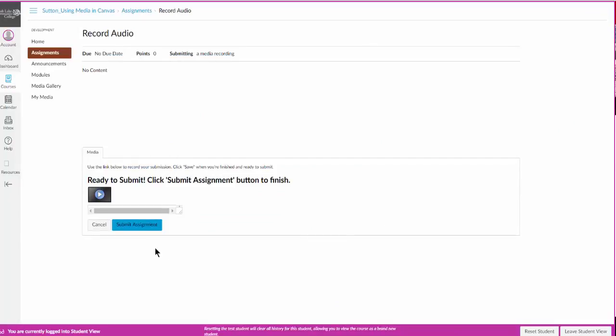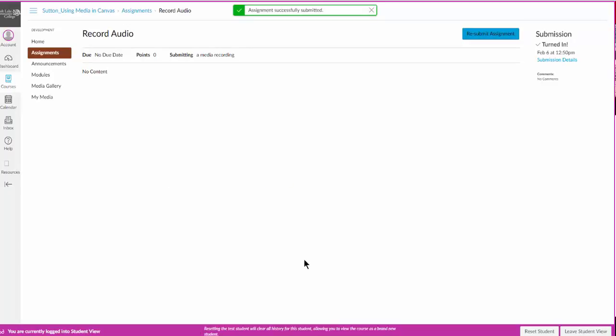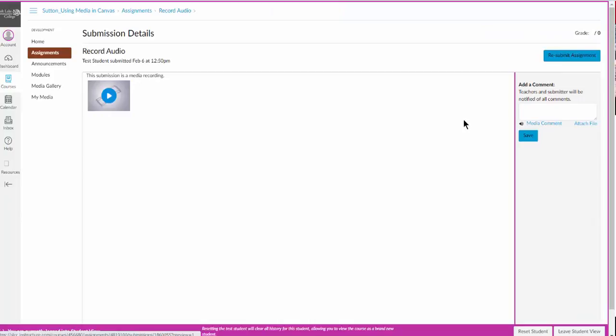So there it is. As soon as I click the blue submit assignment button here, it will send that to the instructor. I'll click it and so you can see what happens next. All right, so if you look up here in the corner, it says submission turned in and tells you when you turned it in, the submission details.